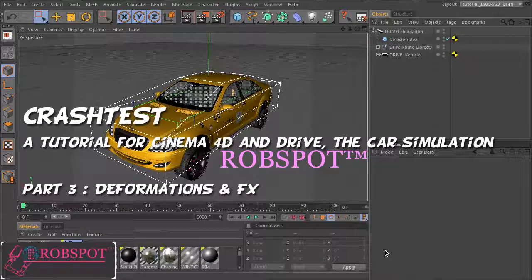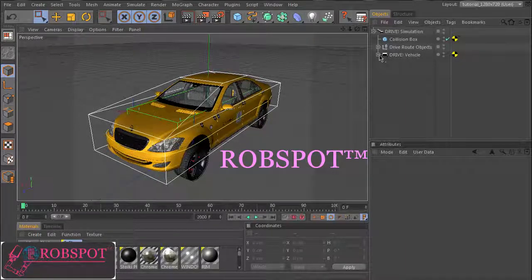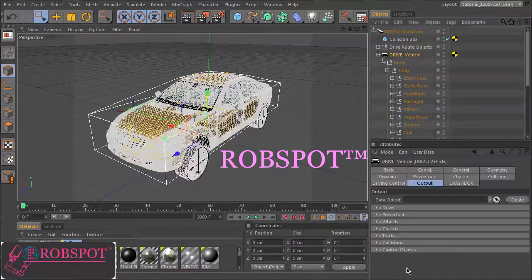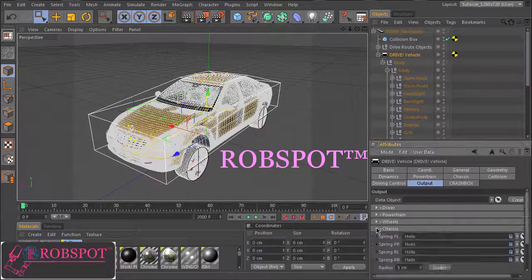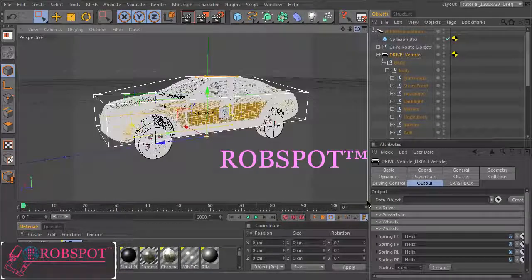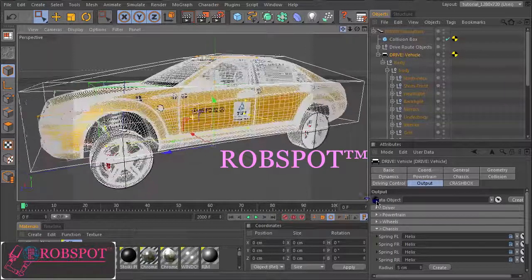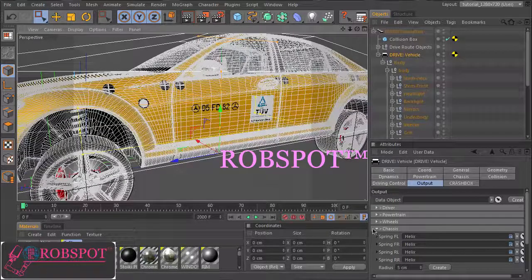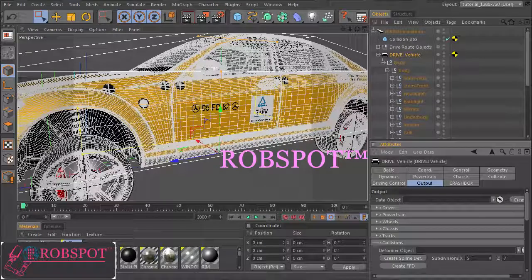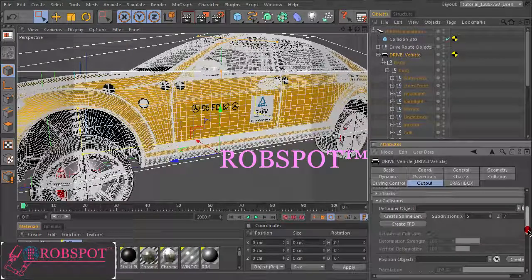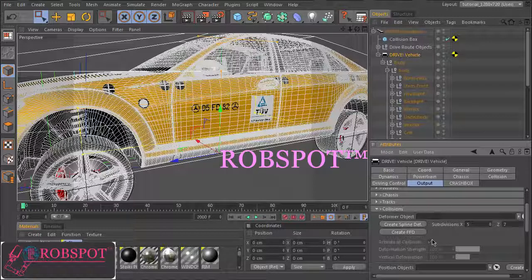In part 1 we have made the general car setup, and in part 2 we have prepared the car for collision. In this part we will extend the setup to get deformations on our car model. As you remember, we have here in the chassis section our springs that are realized by sweep NURBS objects. In the collision section we now can attach a deformer object.